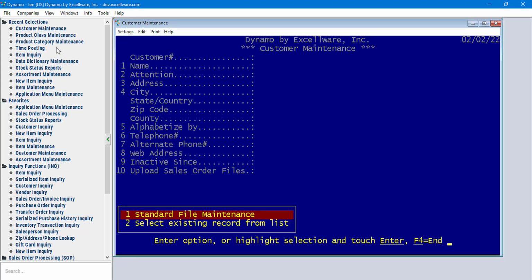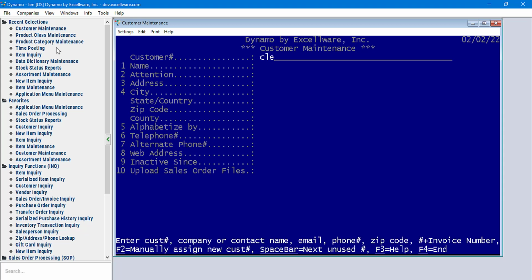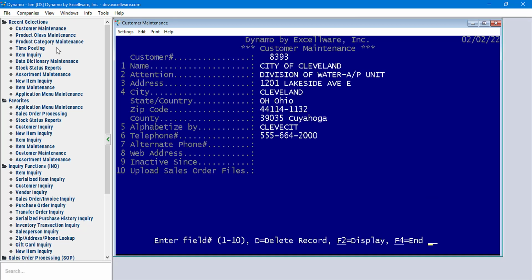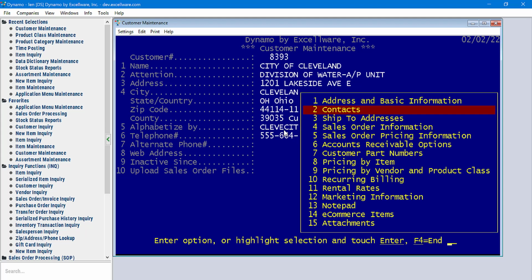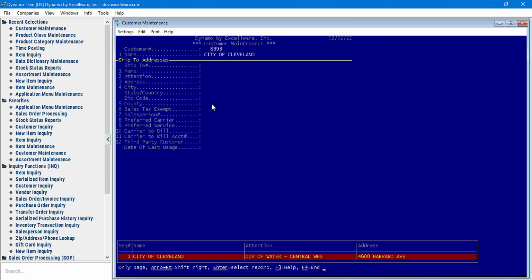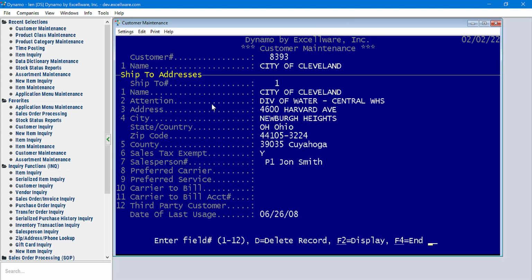Here's a more complex example. This is a customer with address, telephone information, and all these other views. You can have multiple ship-to addresses, so this is like a file maintenance within a file maintenance, listing each of the ship-to addresses that are available for this customer.